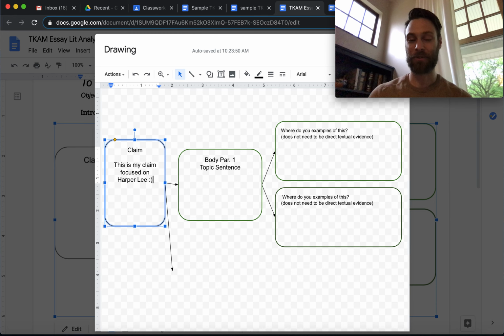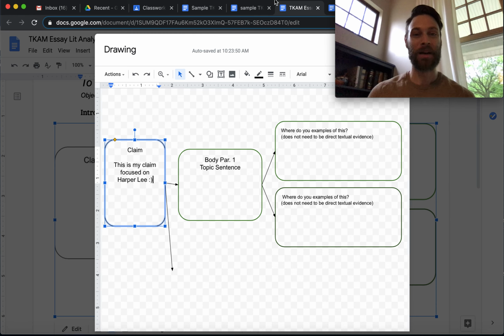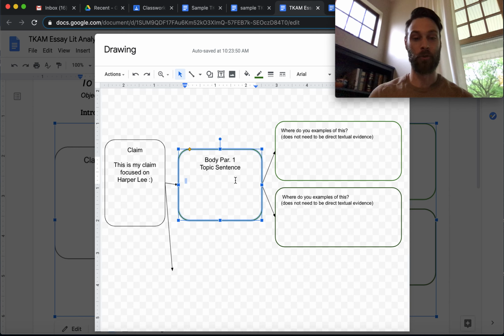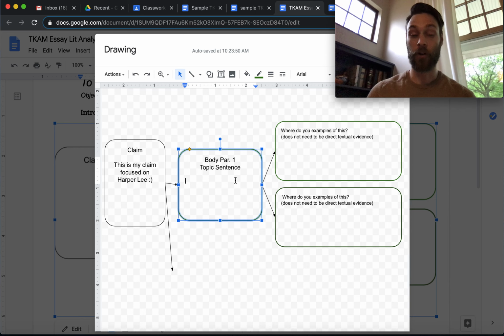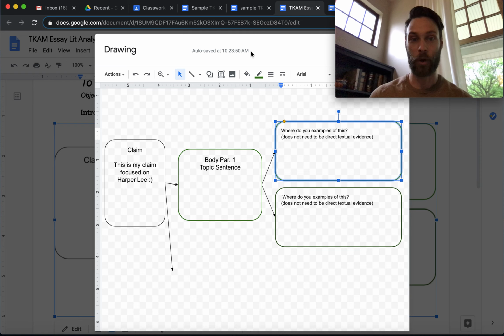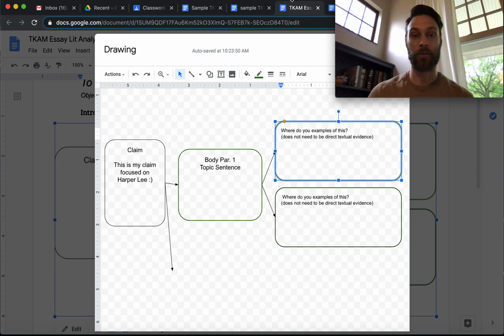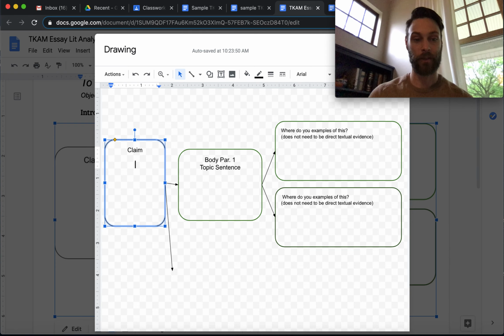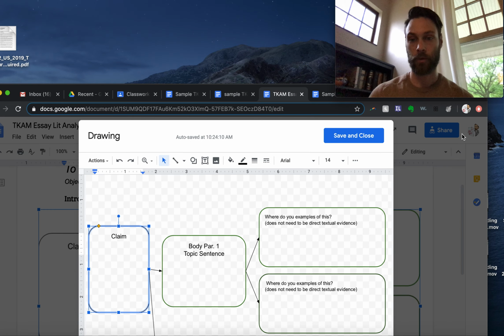Remember, focus on Harper Lee. You can go ahead, type right in there, move right along, and focus on that first body paragraph. You can put in any particular examples. You can start finding some quotes and all of those things. That is ultimately going to be your focus there. Let me get rid of this so that doesn't pop up for you. All right.